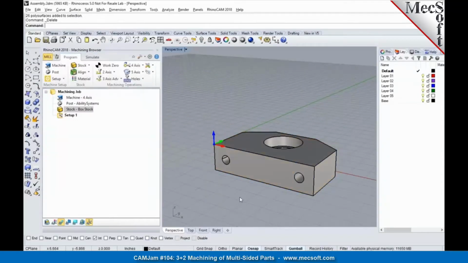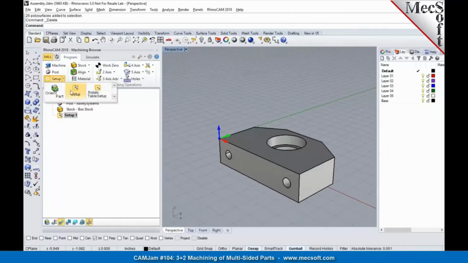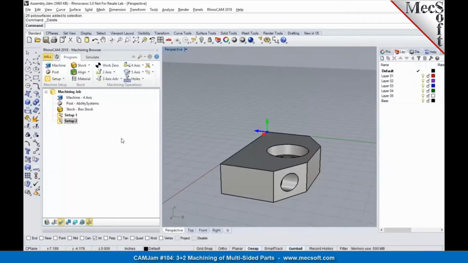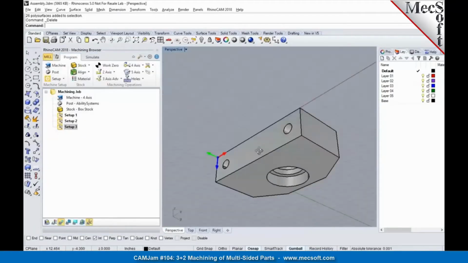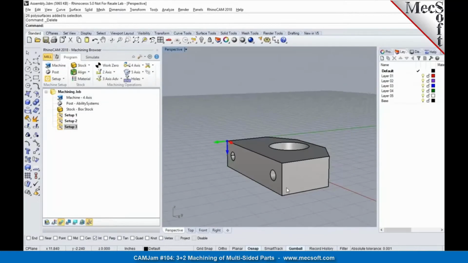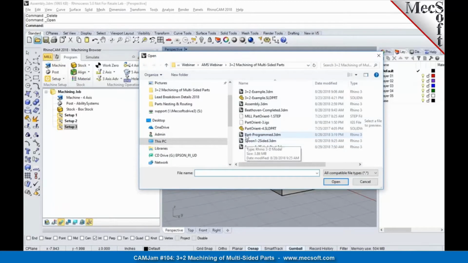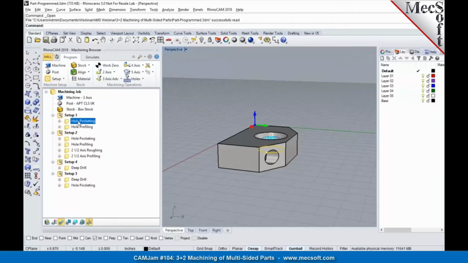So the workflow is very similar. You have a setup 1 for programming features looking down from the top. Now you can add additional setups for machining from additional orientations to drill the holes over here. I can add an additional setup to machine it from the bottom face. So just rotate the coordinate system, and you can establish the origin for each of these faces. Now I have this part completely programmed. I'm going to go ahead and load the part so you can see exactly how we programmed it. So we have the pocketing operation for the top face.